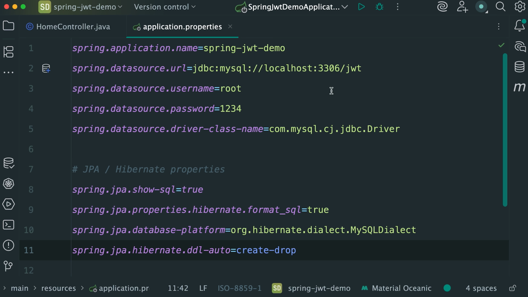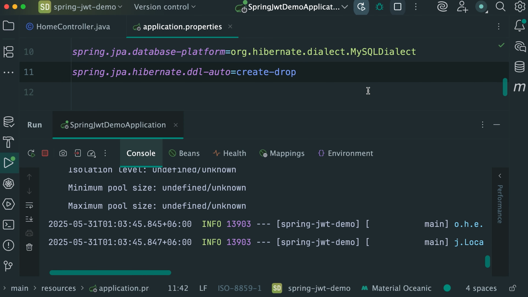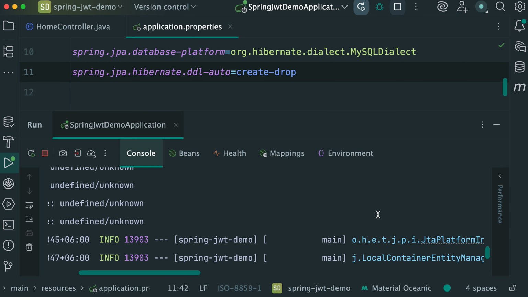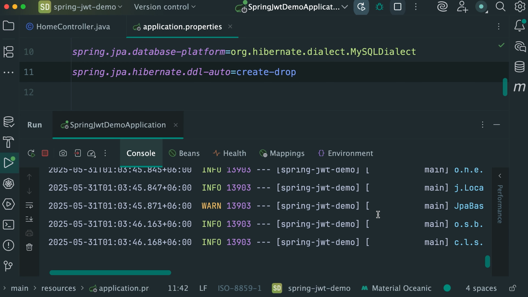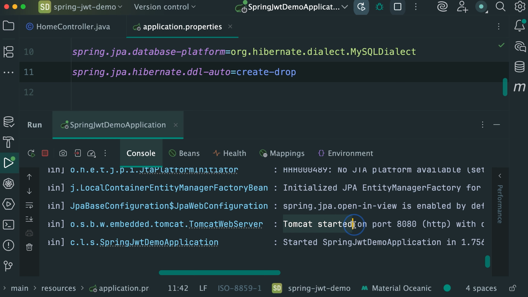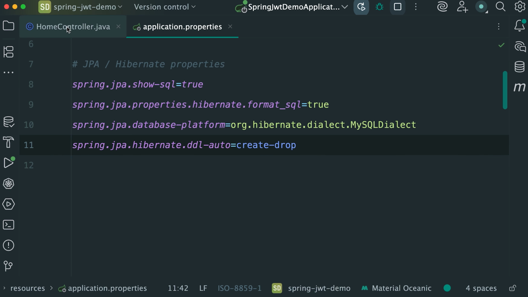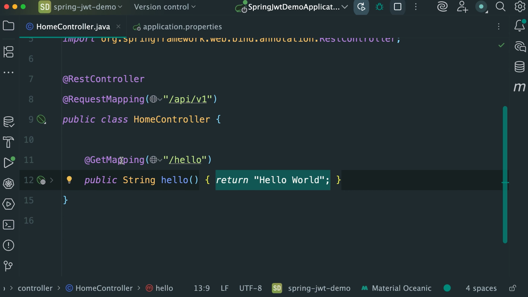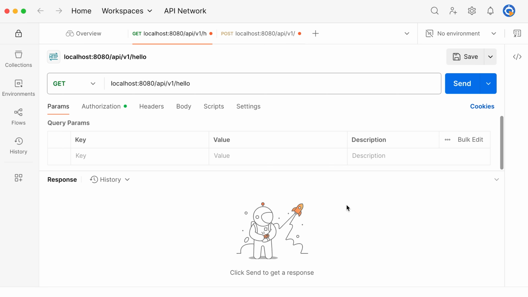Now let's start the project and check if we can run this application properly. So this time our application has started. Let's check the console. Here we have this message, Tomcat started on port 8080. Okay, and if we try to access this API endpoint, hello, let's try to access this using Postman.